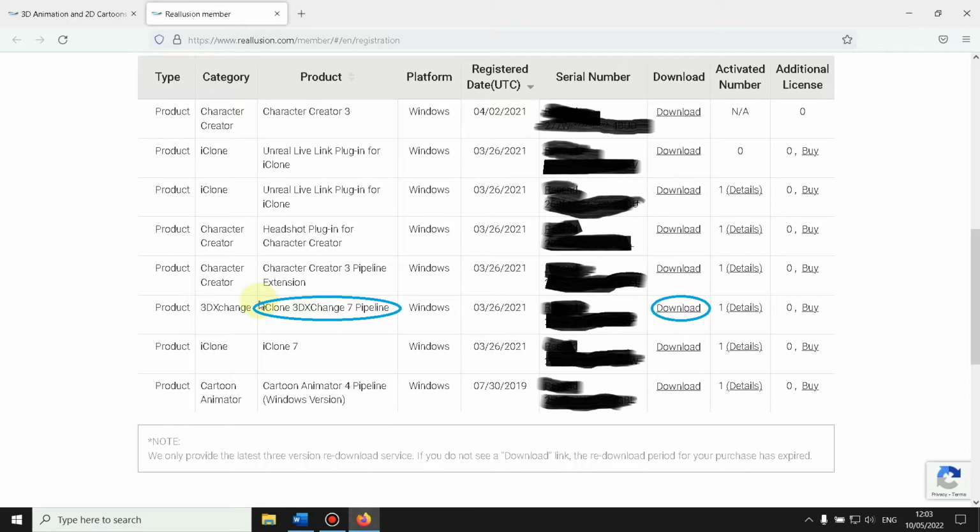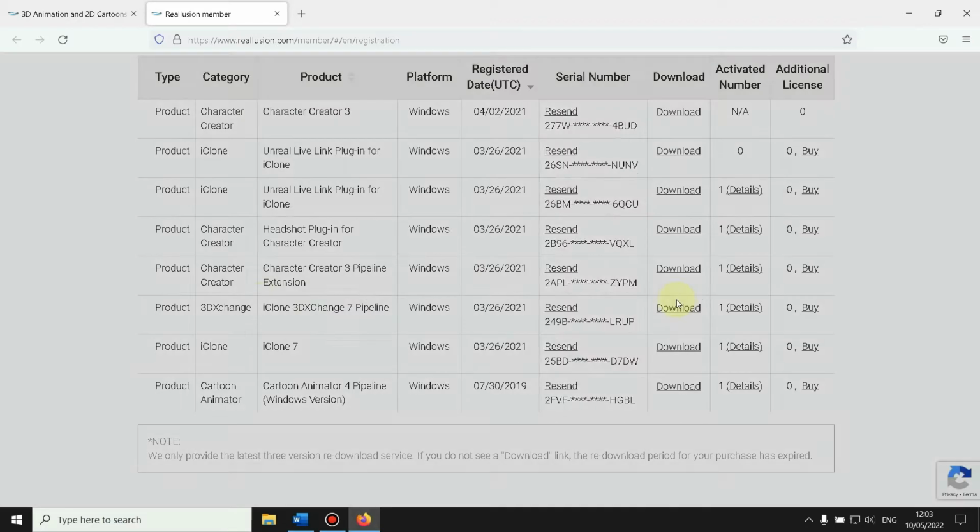Right, so what we're looking for with the DAZ 3D Exchange is the iClone 3D Exchange pipeline. This product is required to use the DAZ Studio Genesis extension, so you have to make sure you've purchased at least the iClone 3D Exchange in order for this to work. And all you do is click on download.